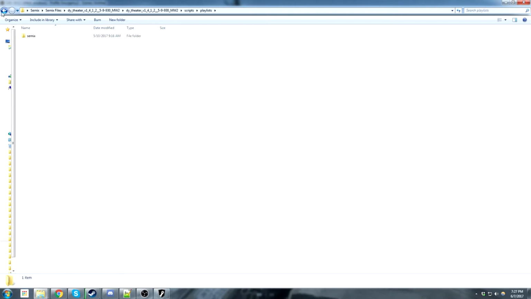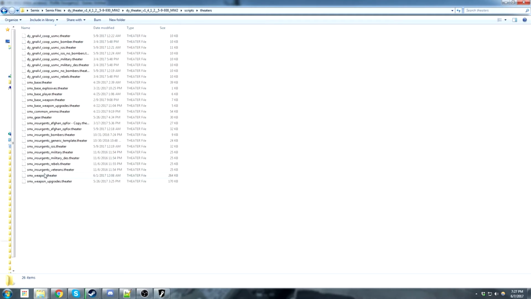There's a playlist folder, but don't really worry about that. There's a sound reference, whatever. Don't worry about that. The theater folder contains all the theater files. Now these are the theater files. These are what drives Cernix. So each one of these files is responsible for some aspect of Cernix. For instance, this one contains the loadouts for the US side, so what each class is and what the name of it is and all those references.